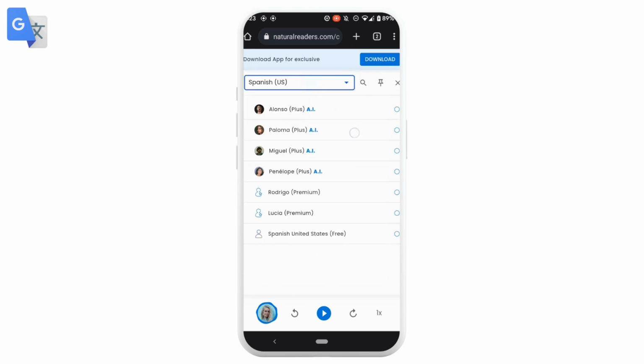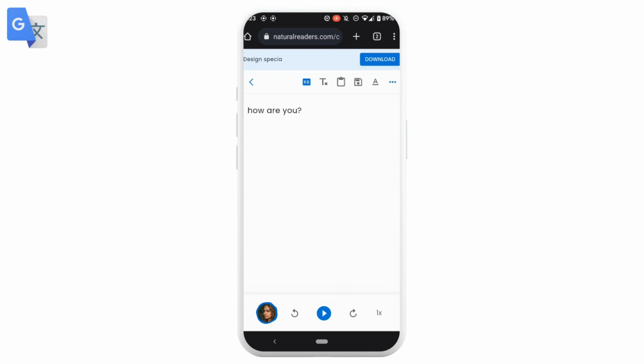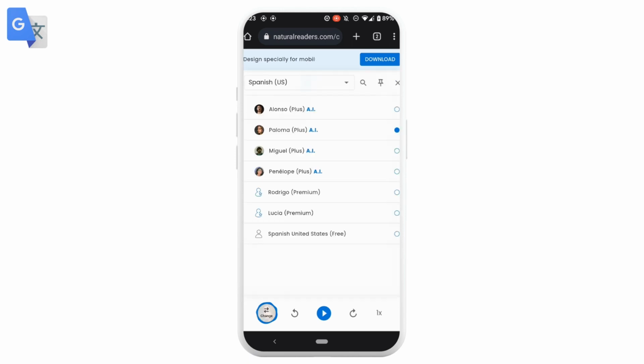Now you can just select whichever voice that you want. So let me just choose this voice. Now if you tap on play, it will change the voice of the reader. Likewise, you can choose whichever voice that you want.